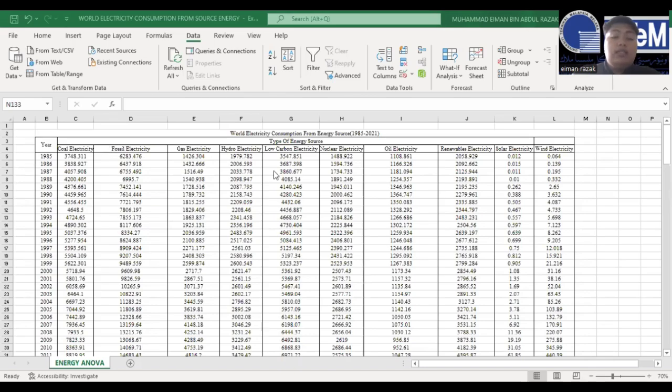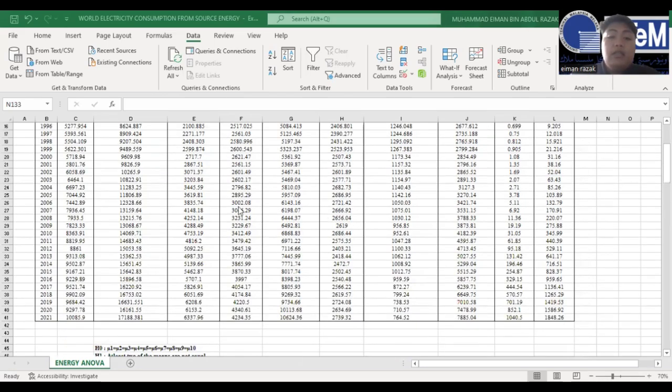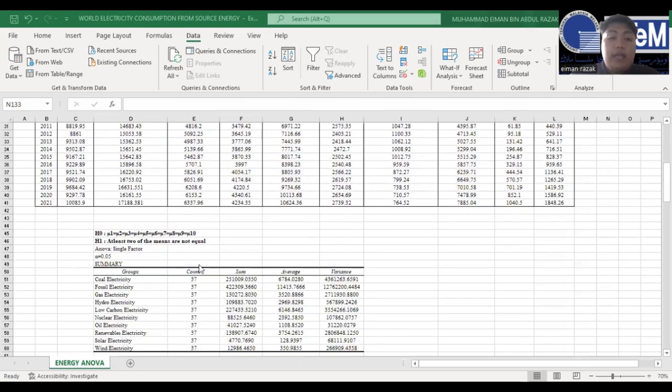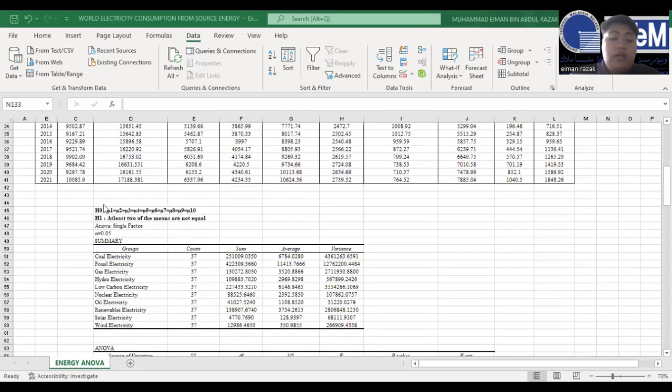So as you can see, this is a table of data that I sorted from raw data. The table is titled world electricity consumption from energy source from 1985 until 2021. So there are 10 treatments here. The treatment is the type of energy. So from this data, I run the ANOVA test.